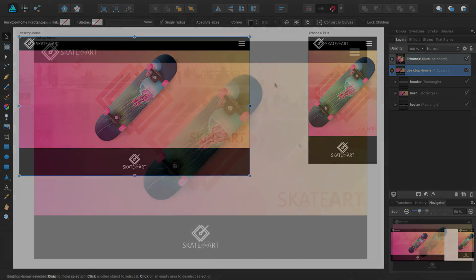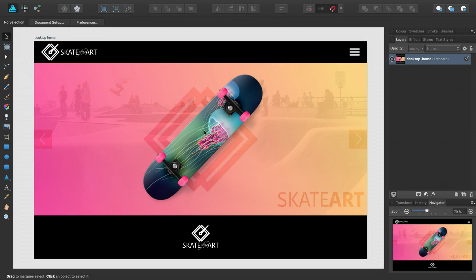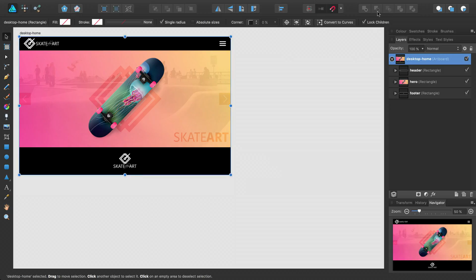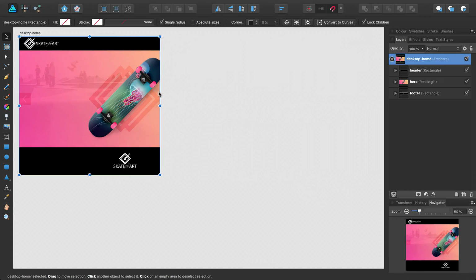So let's dive straight in with the design we've got on screen, which shows an artboard, our container, which contains a header, footer and hero, the nested content. When designing for web, the artboard acts as the viewport. With Lock Children switched on, when we resize the artboard, we see a non-responsive fixed web design.